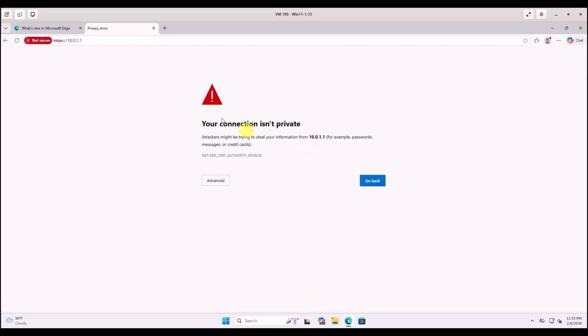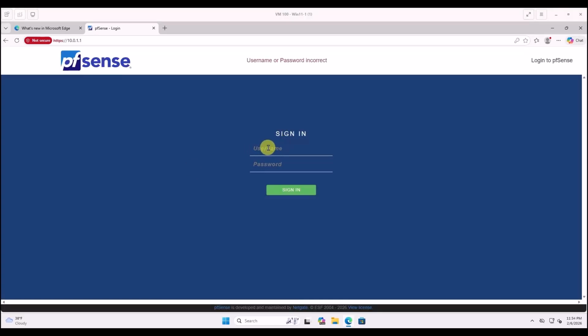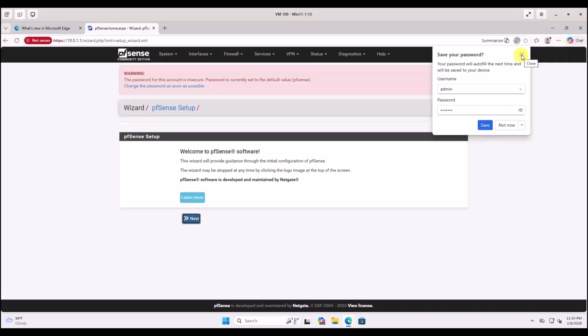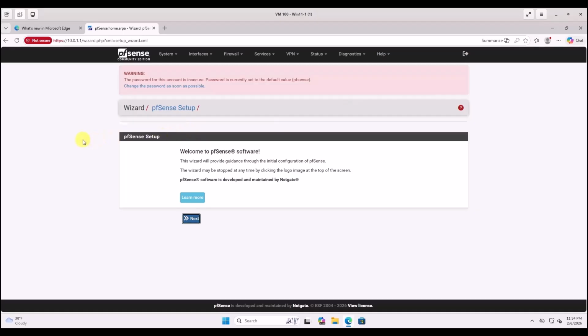Now you're going to get this warning screen first, and that's because pfSense is using a self-signed certificate, which is fine. We can select advanced and then continue. Okay, the default username and password for pfSense is admin, and then pfSense. So go ahead and select sign in, and you see that we're in, and it's asking you if you want the browser to remember it. We don't want to, because we're going to set up pfSense, which includes setting up our own password.